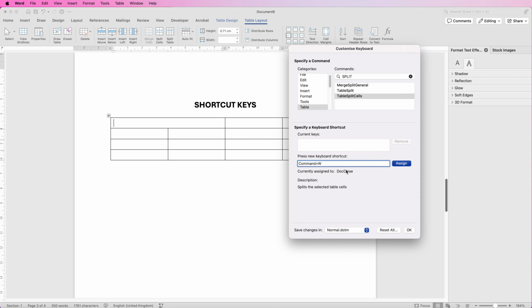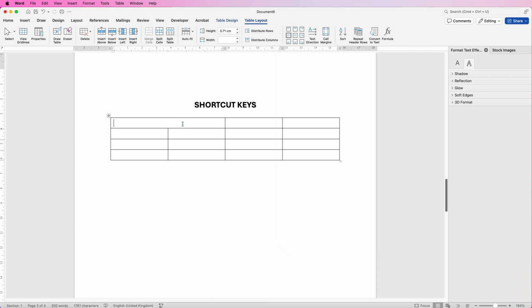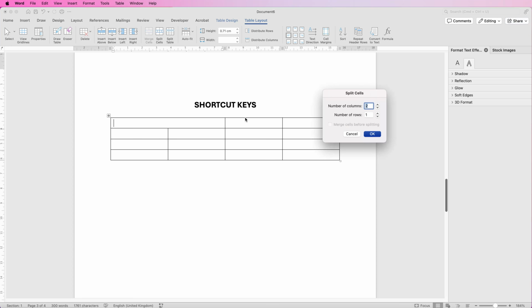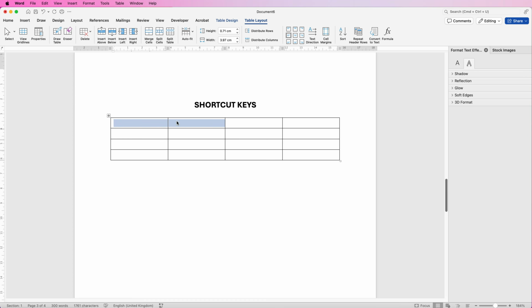I don't use that to close a document, so I'm just going to assign it, click OK, and then again select this cell here if I want to split it, Command W. You can see it asks me how much I'd like to split this by. Do I want 2 columns? So I'm going to select that and press OK, and you can see now I've split it into 2 columns.